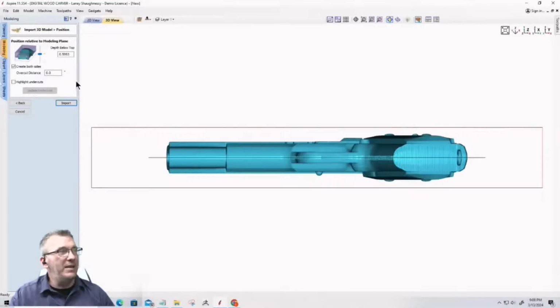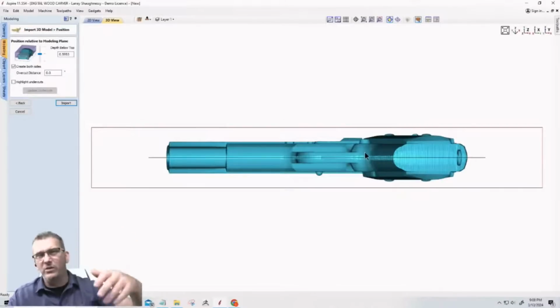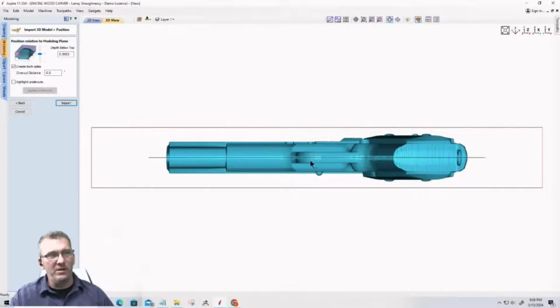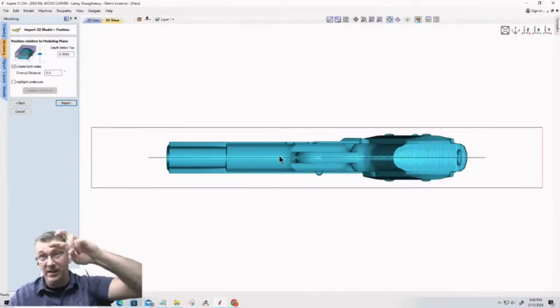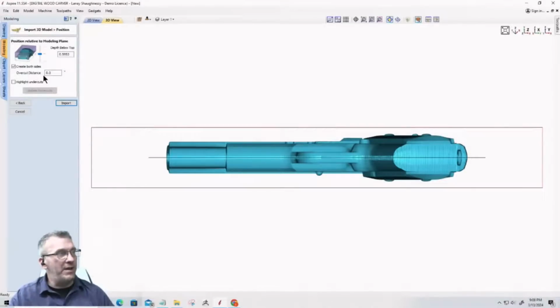If I have parts that, when that router bit is coming down and cuts, it needs to get to, and there's none in this one, but if there are parts that the router bit needs to get to that are beyond my center line, then I have to create what's called an overcut distance.